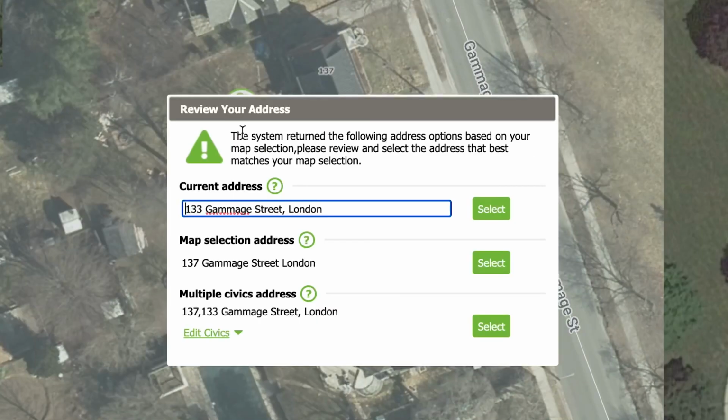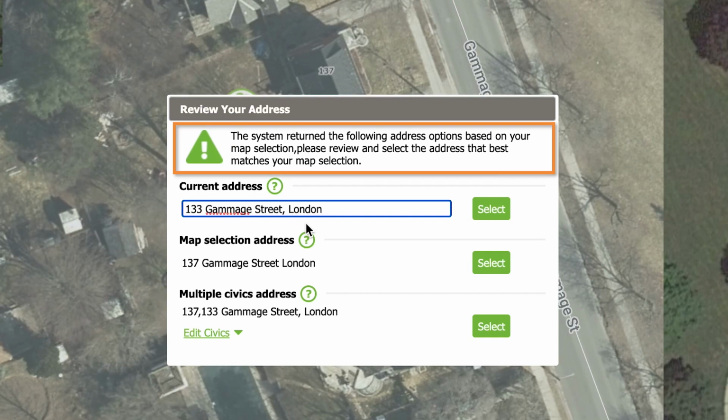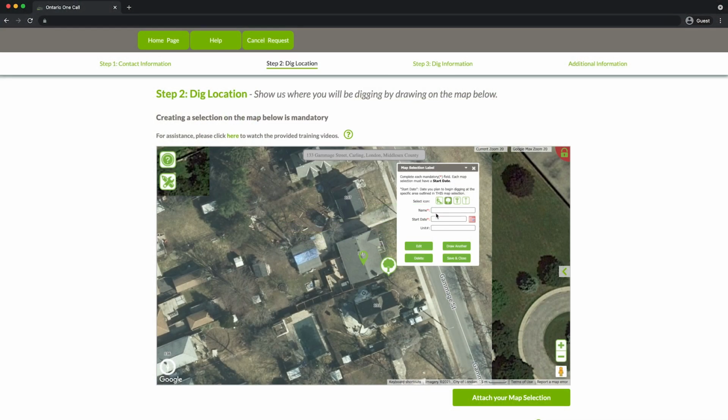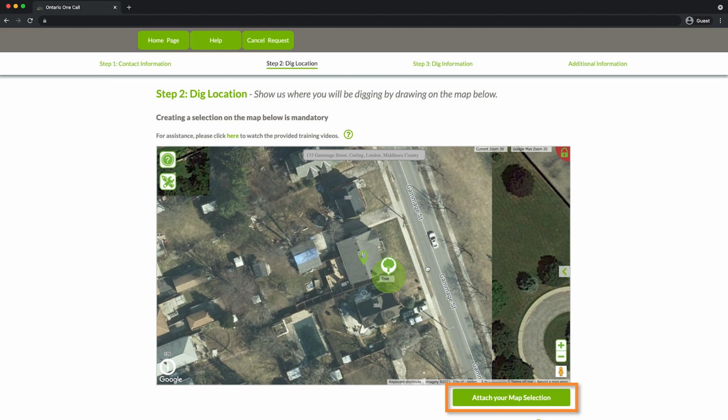Sometimes, when making a map selection, the system will confirm which address you're digging on, especially if it thinks you're getting close to another property. Click Select for the address or addresses on which you are digging. When you're happy with your map, click on the Attach Your Map selection.